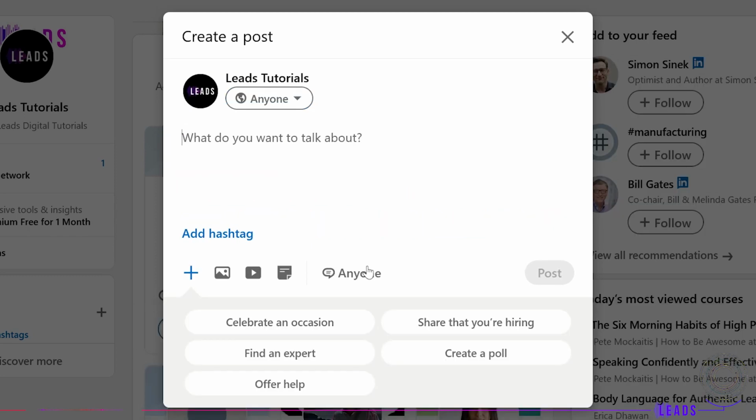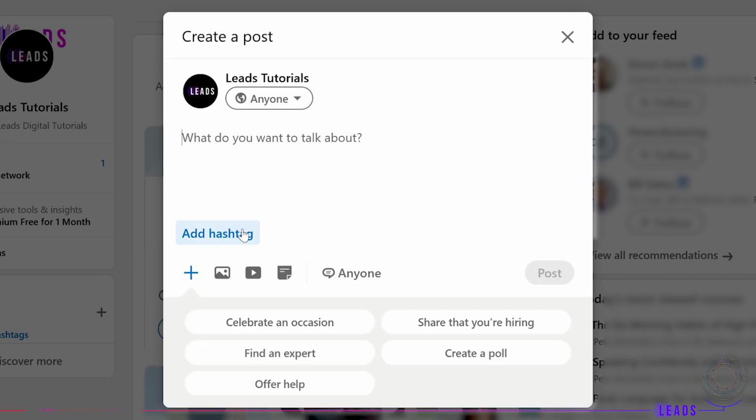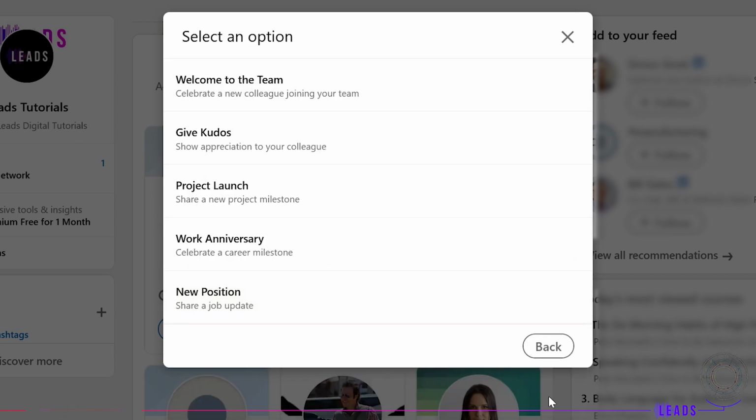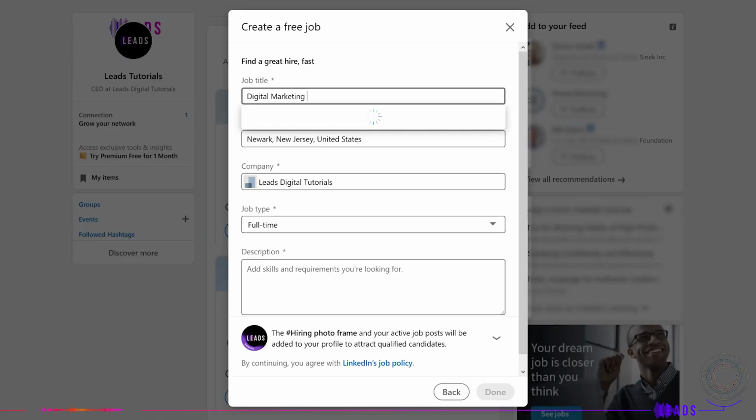You can choose who can comment on your post. While creating a caption, think about the hashtag that best describes what you're posting. By clicking here, you can celebrate an occasion such as new employment, or post a job offer by clicking here, and provide as much detail as you can so you can have candidates for selection.